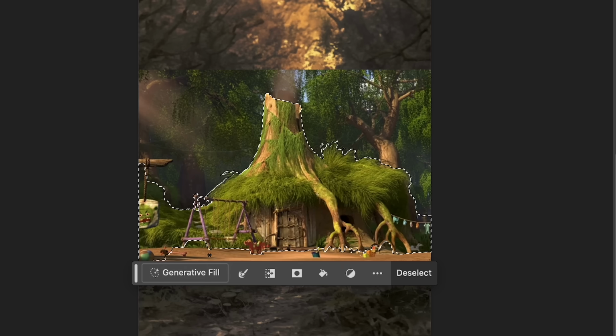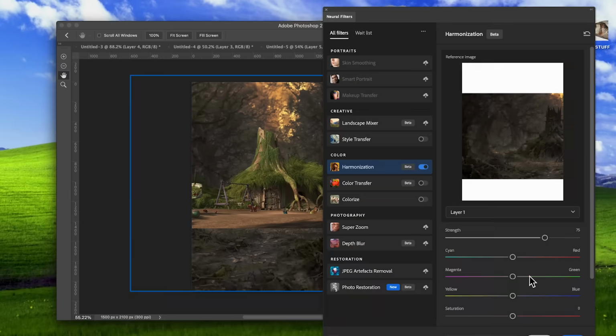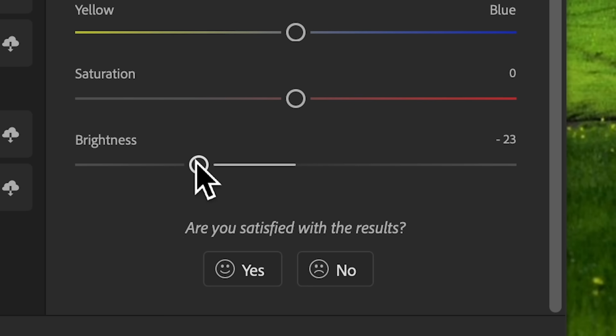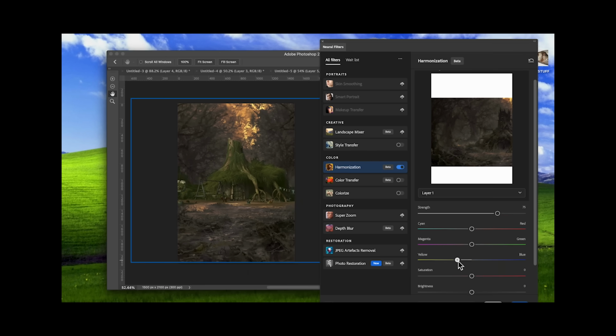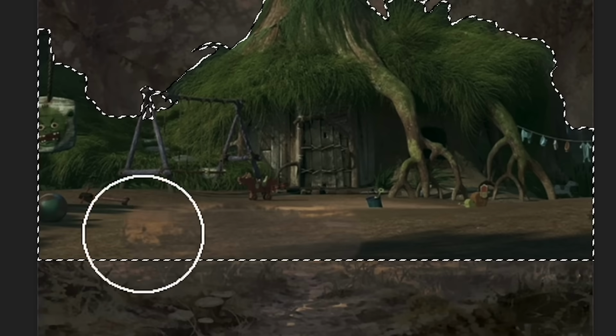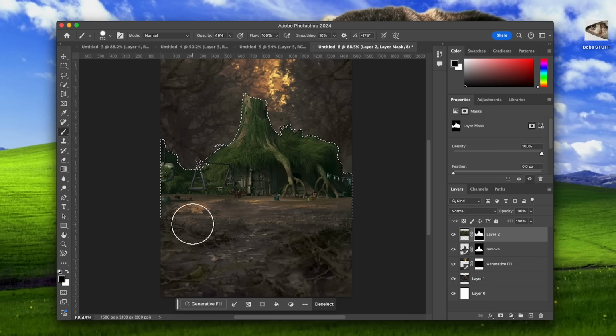Let's remove the background. And I need to color correct it. Okay, this is a good start. Let's lower the brightness, and I'm going to give it a slightly yellow tint to match with the yellow sky. Okay, I think that's the house done. All I have to do now is blend in the ground. I think that looks natural enough.